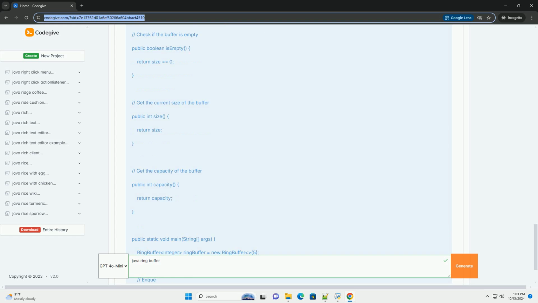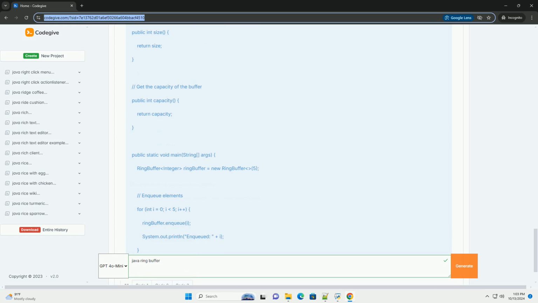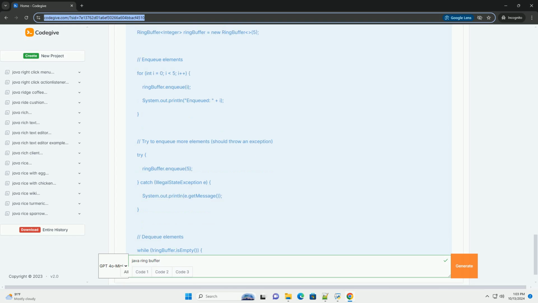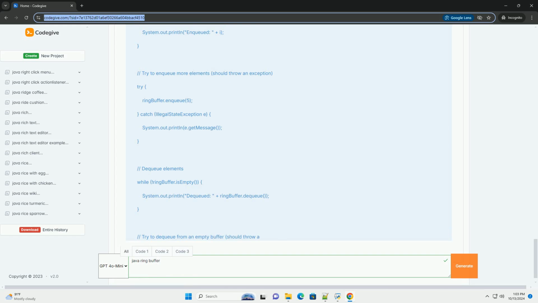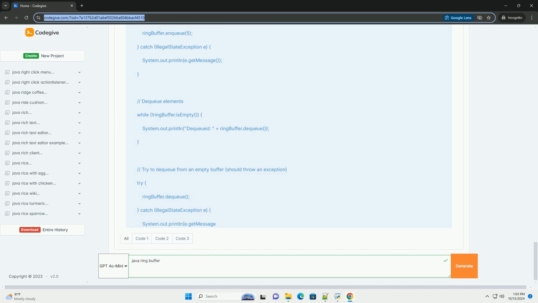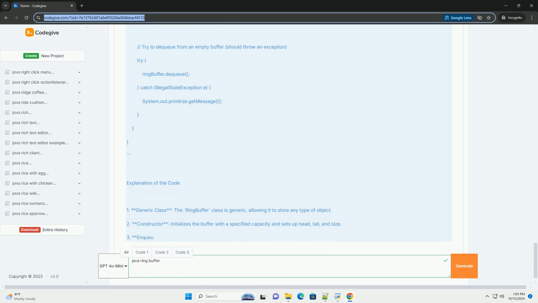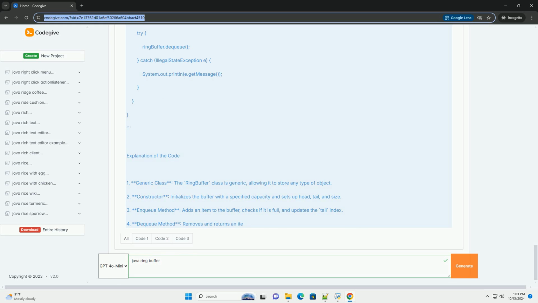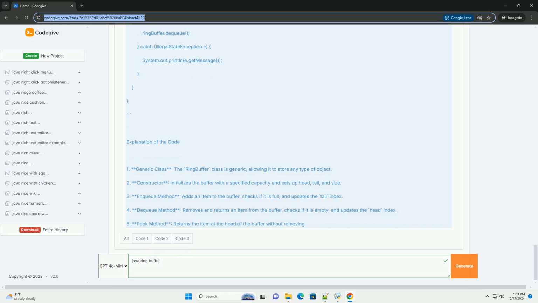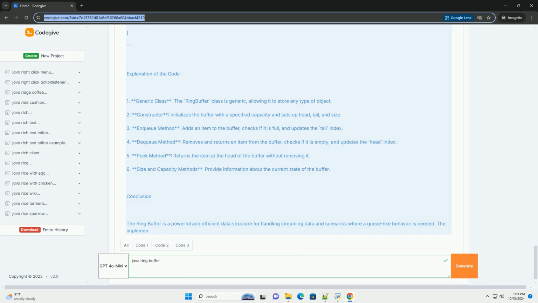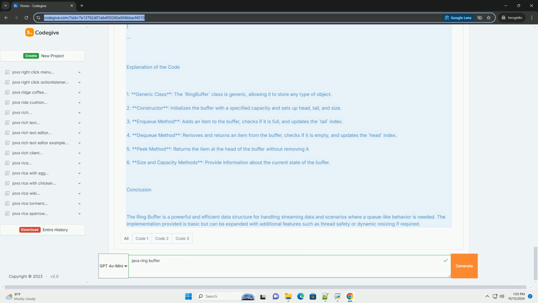Key features of a ring buffer. 1. Fixed size. The size of the buffer is defined at the time of creation and cannot be changed. 2. Circular behavior. When the end of the buffer is reached, writing continues from the beginning of the buffer if there is space. 3. Efficient. Ring buffers offer O(1) time complexity for both enqueue and dequeue operations, making them efficient for real-time applications.